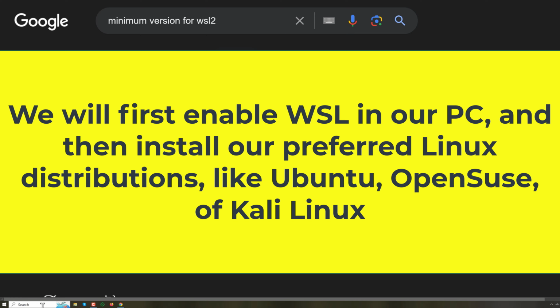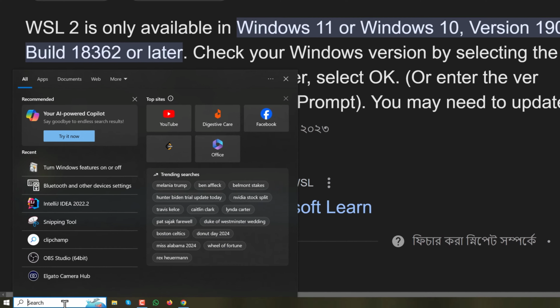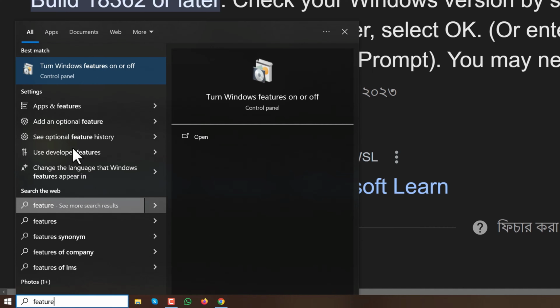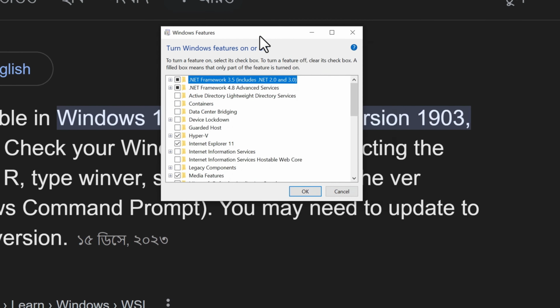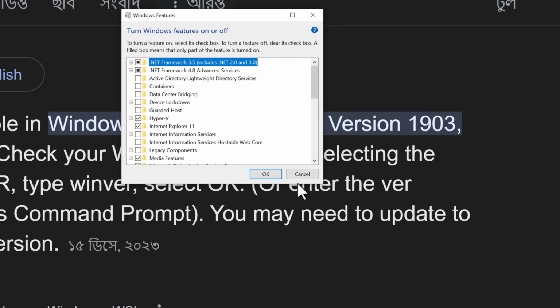The first step is we have to go to Windows features to turn on the WSL feature. In the search bar of Windows, we'll type feature and we'll see a function called Turn Windows features on or off in Control Panel. We can also find this if we go to Control Panel. So we have to go to this page where it's showing the Windows features.